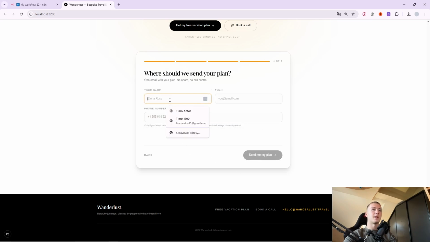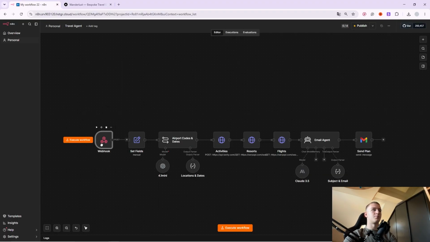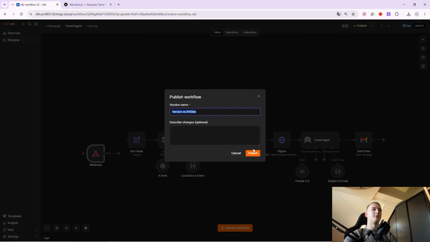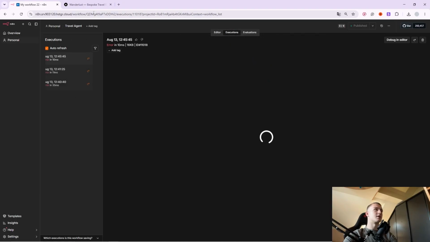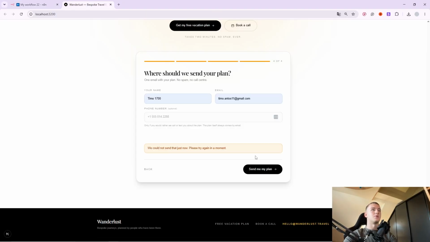Where should we send your plan? Now let's put my email in here, and let's not put a phone number since it is optional. Though what we want to check is just put this away and only have the webhook working. So let's go to executions. Now let's send this off. We cannot send it just now. Please try again in a moment.